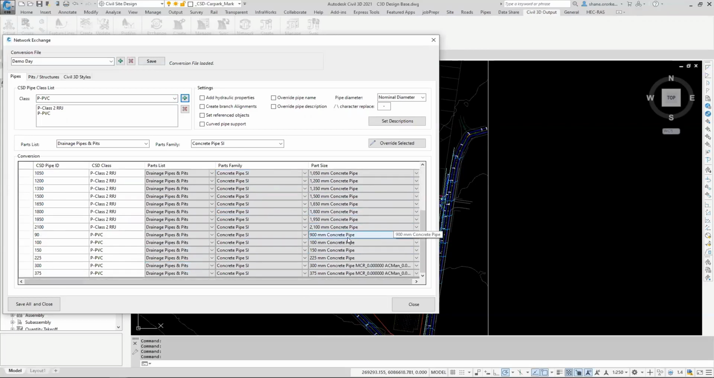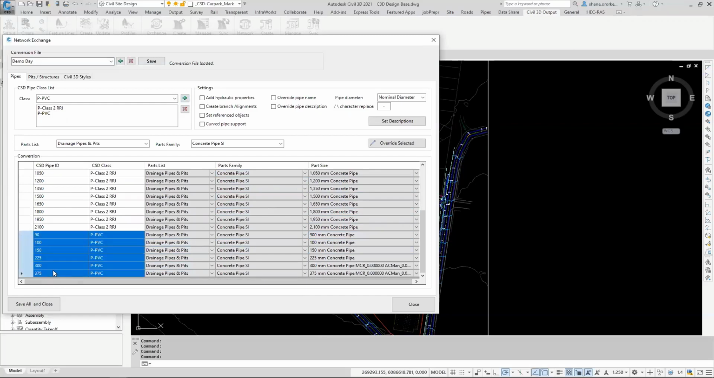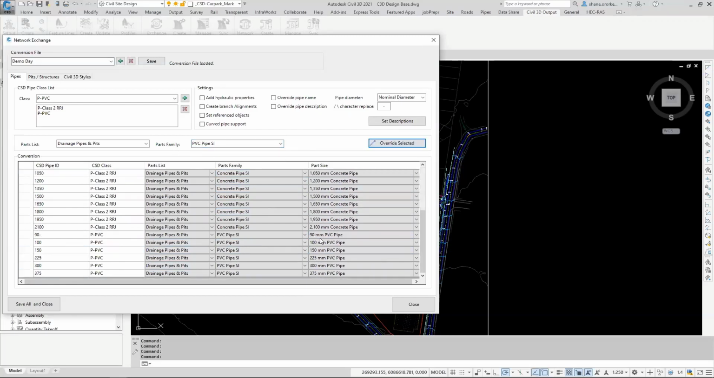I can see here I shouldn't have done concrete pipe, so a couple of good things. I can highlight the lots and I could change them to say PVC. I could also hit delete and delete some if I want. I could remove the entire class and put it back in. So lots of tools there for you to sort that out.